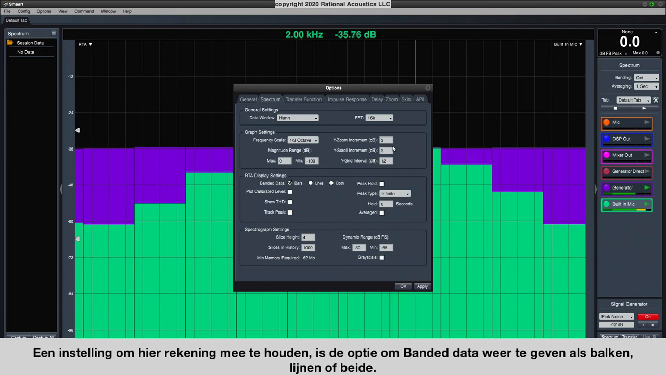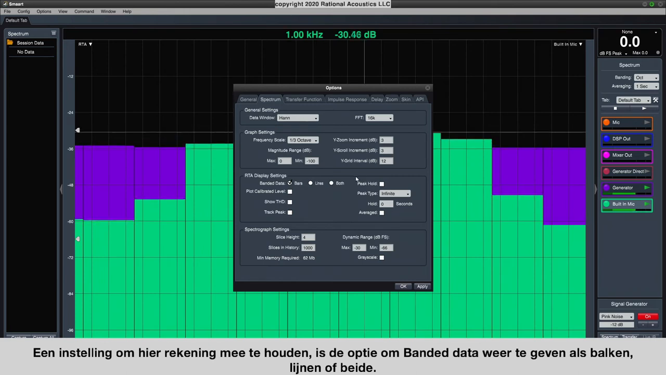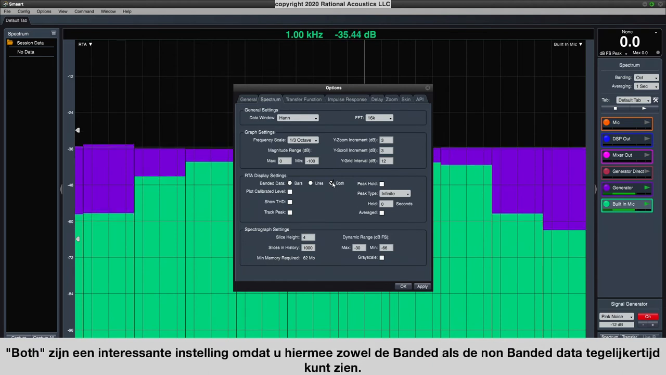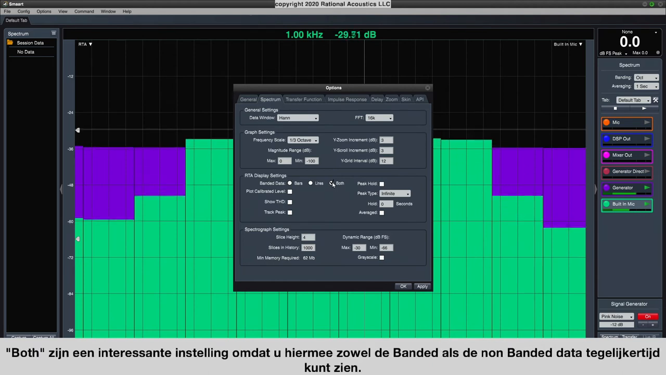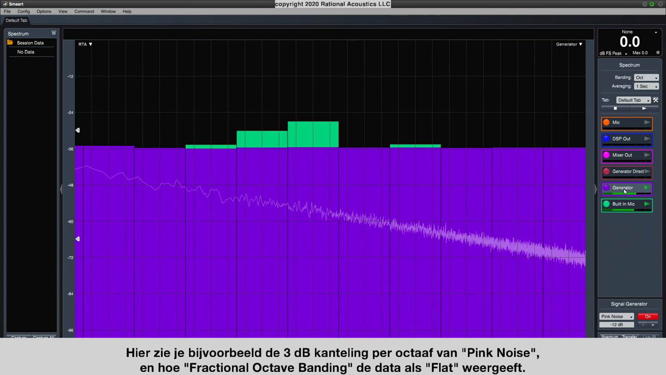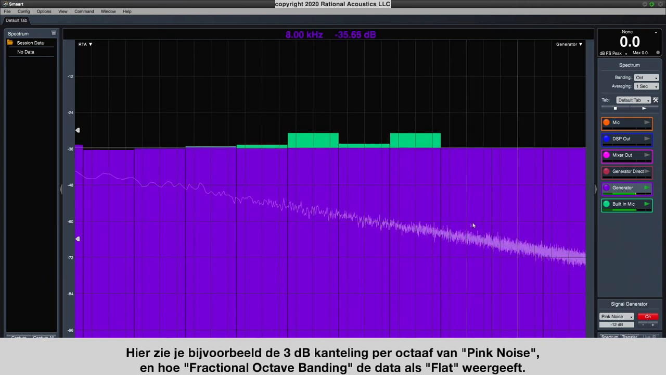One setting to be aware of here is the option to display banded data as bars, lines, or both. Both is an interesting setting because it allows you to simultaneously see both the banded data and the unbanded data. For example, here we can see the 3 dB per octave tilt of the pink noise, and how it's the fractional octave banding that makes it appear flat.